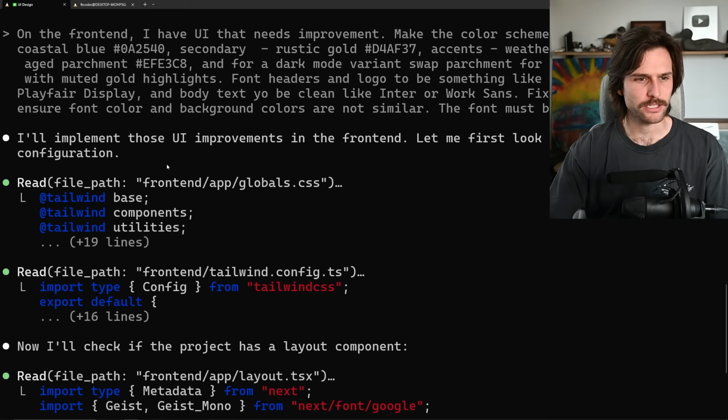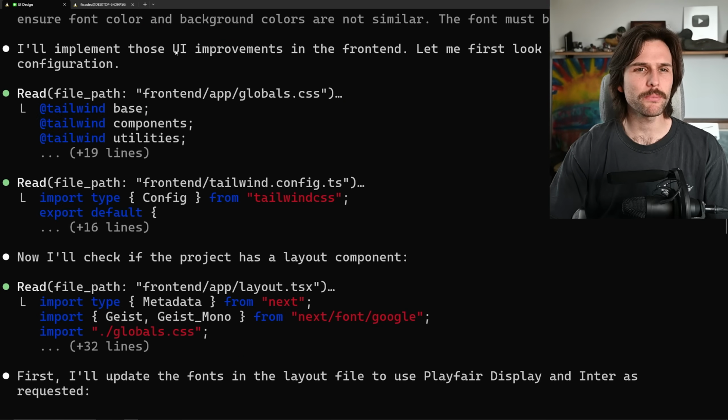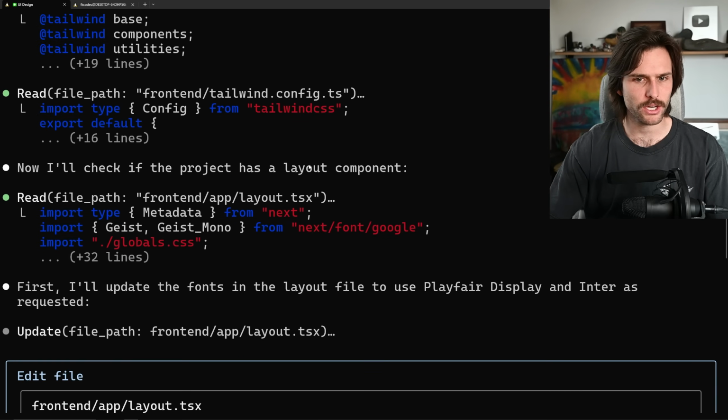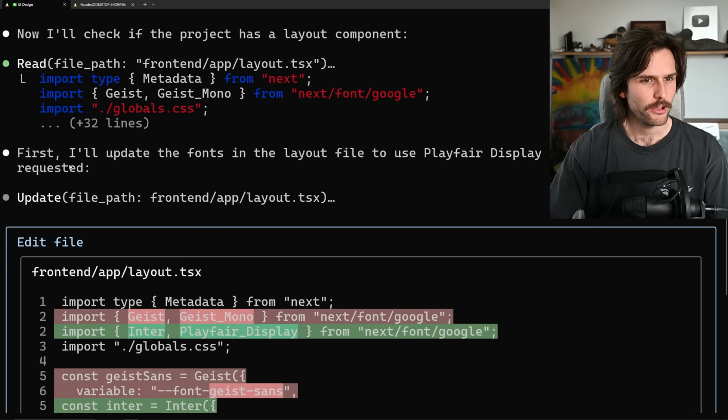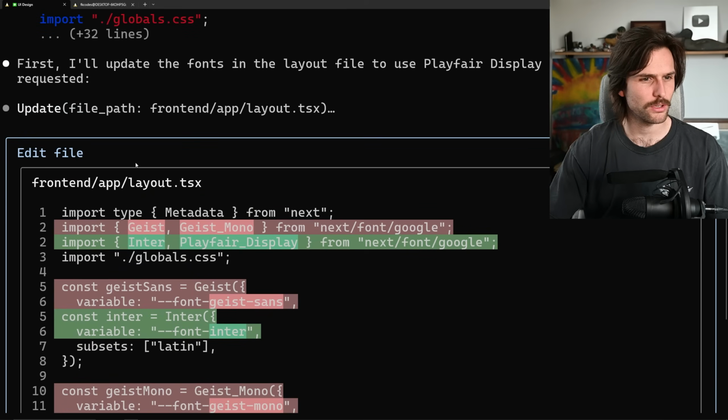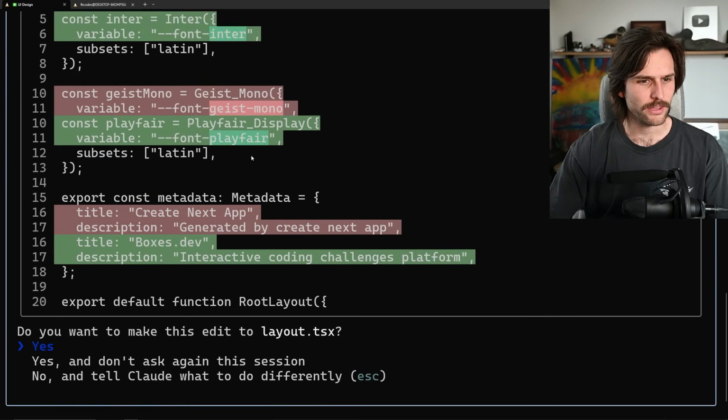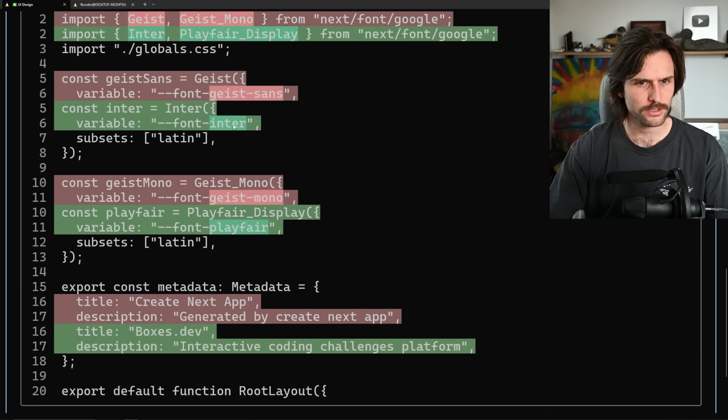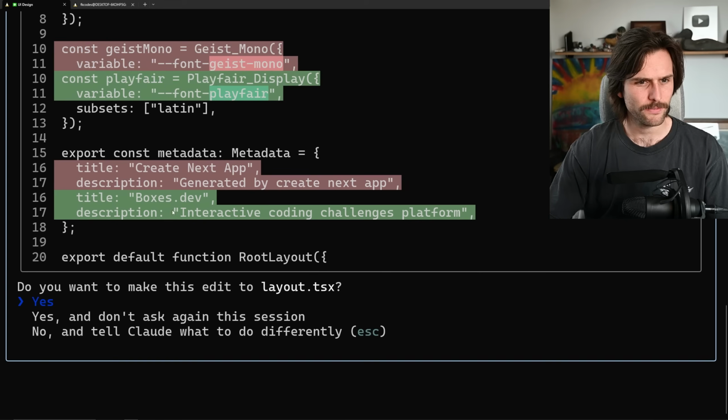Now I'll check if the project has a layout component. All right, what's going on here? I'll implement those UI improvements on the front end. Let me first look at current configurations. Reading. Now I'll check if the project has a layout component. Read. First, I'll update the fonts in the layout file to use the fonts. We're updating layout.tsx to use the font, yeah. Okay, and we adjusted just some of that metadata, whatever.